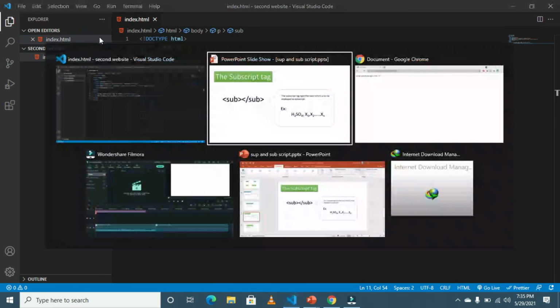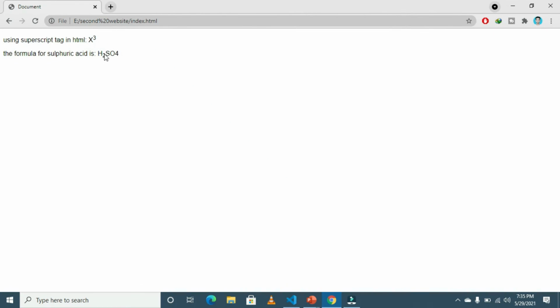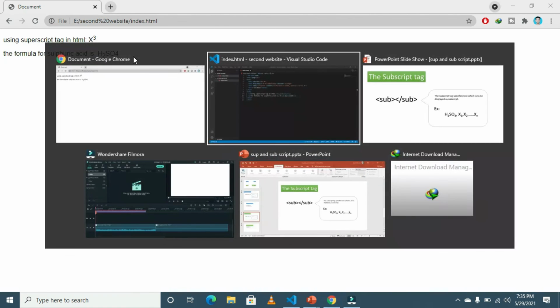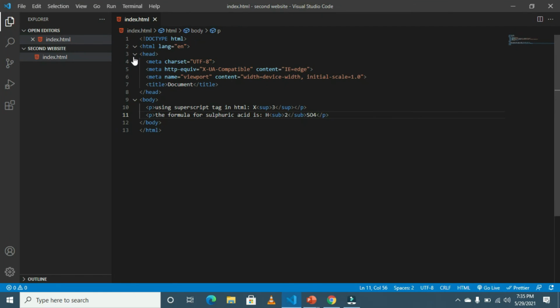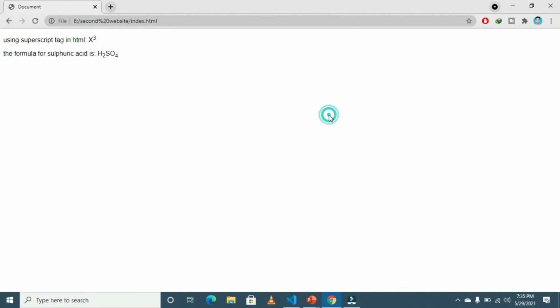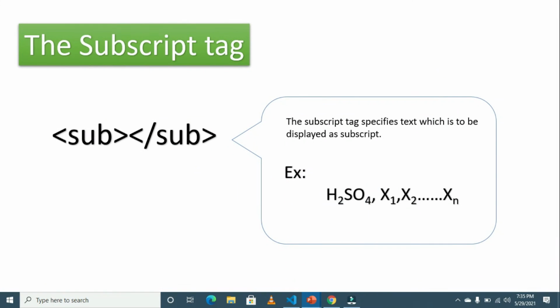If we save this and reload it in the browser, we will see this 2 in the subscript. Now I want this 4 to be displayed in the subscript also, so we can use the subscript tag over here too. I have written the subscript tag and the content is the 4. Whatever is the content, that content will be displayed as a subscript. If you save this and reload, you will see this 4 in the subscript. So this is where the subscript helps us.